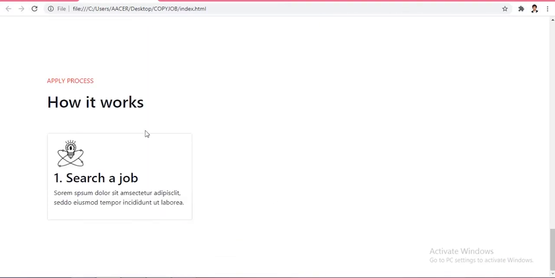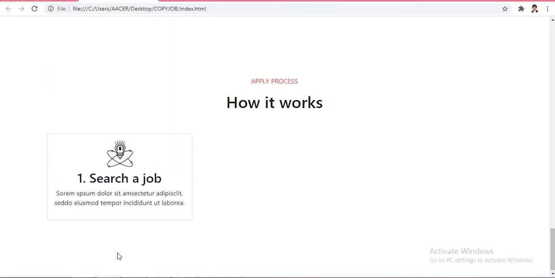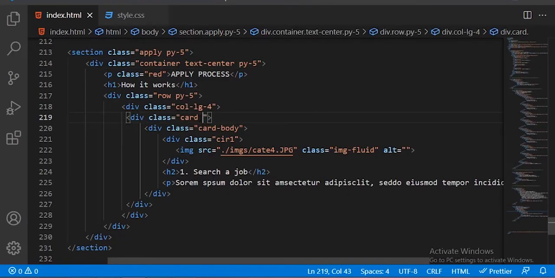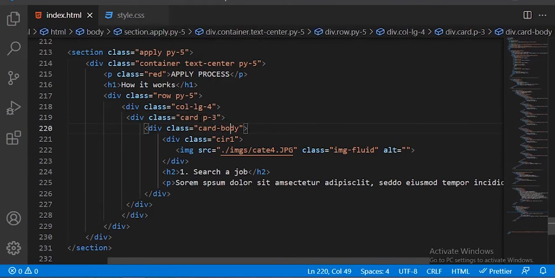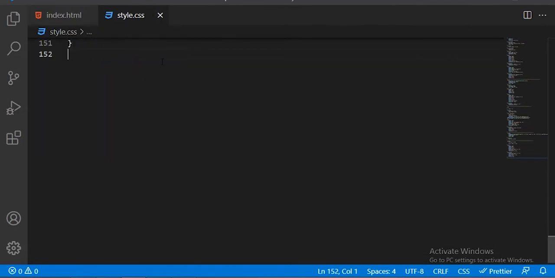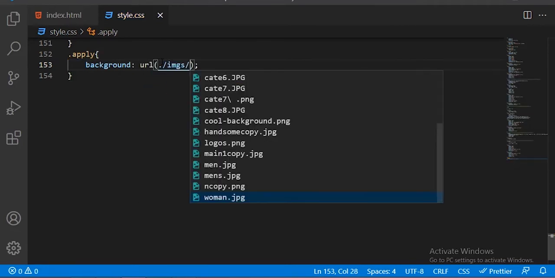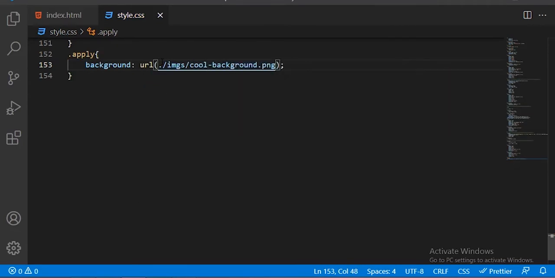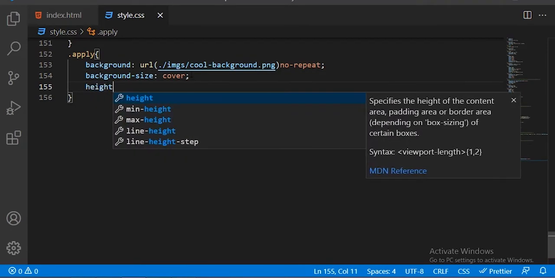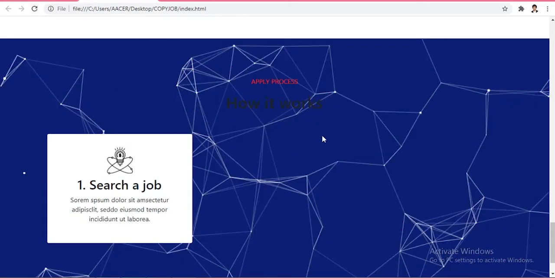So you can see this output is looking very simple. The text inside this card body will be in the center. And now I am going to add this background image for this section for the apply. First of all, the background URL and the image path with no repetition, and the background size for this image will be cover, and the height is 110 VH and the width is 100%. So now you can see this background image.